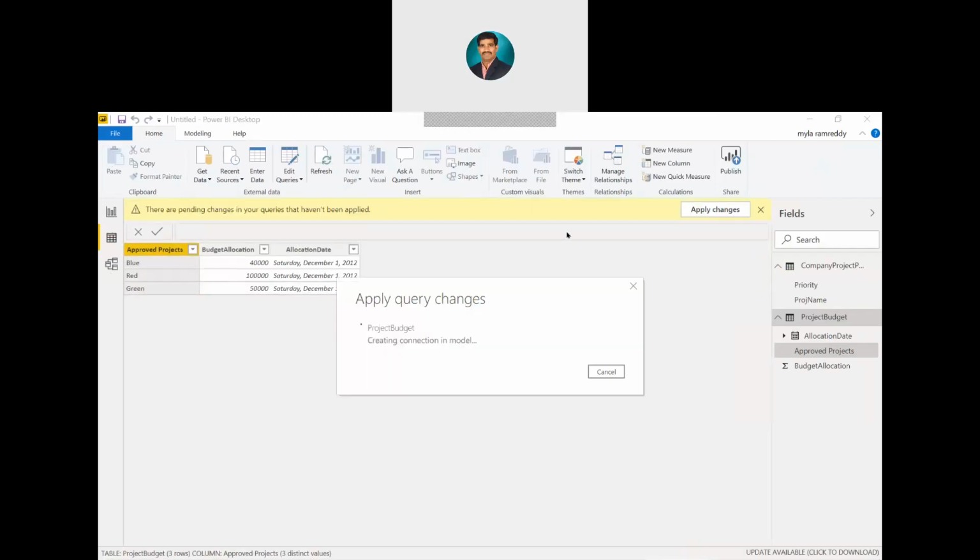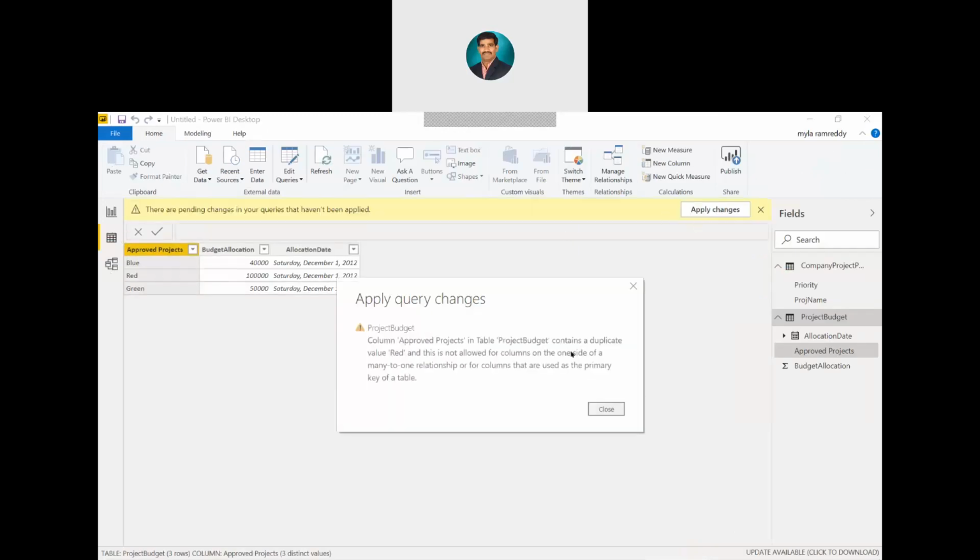then if you go to the model relation, see what the first problem is. It says the column of projects in table projects budget, which is what we edited now, Approved projects is the column, contains a duplicate value. This is not allowed for columns on the one side of a many-to-one relationship, or for columns that are used as the primary key of a table.